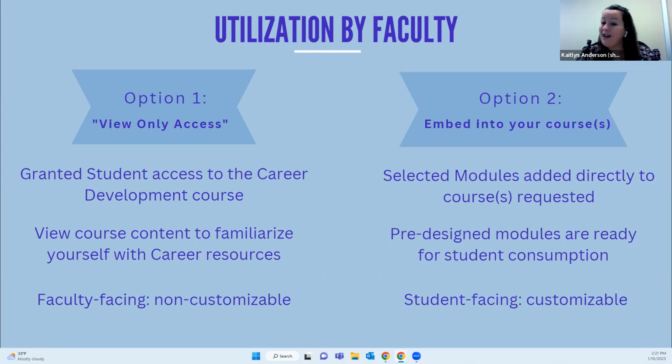But those are the 2 that we have access to as of right now. And you're really our gateway to get these out to the students.